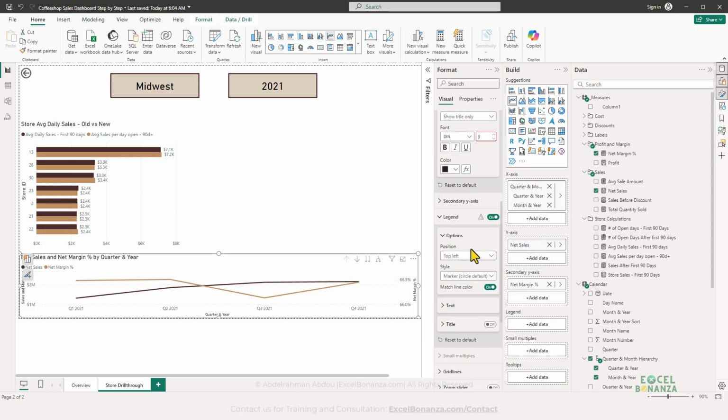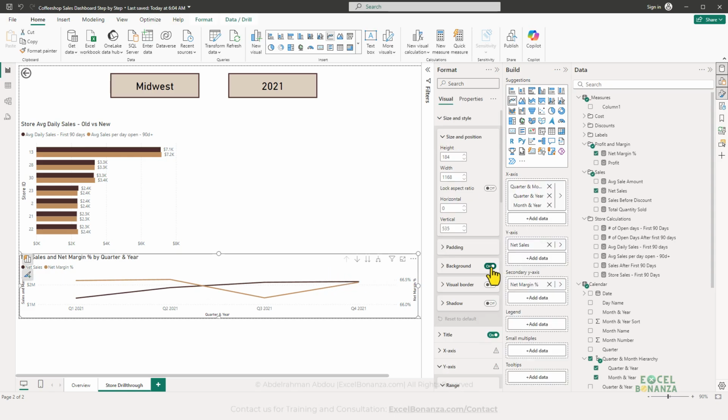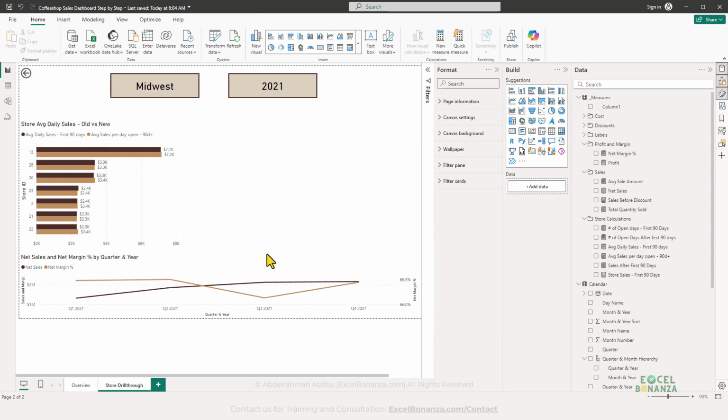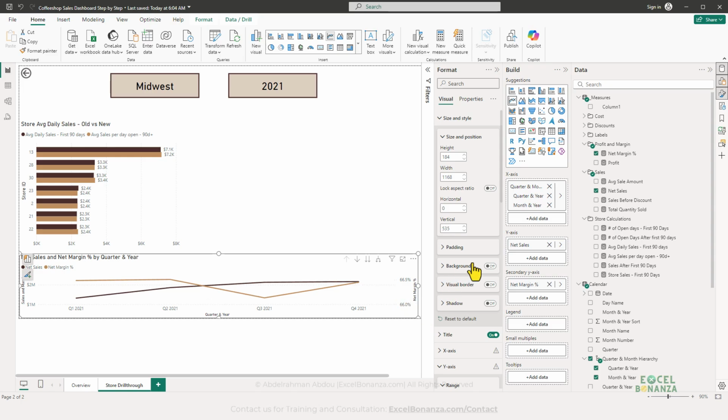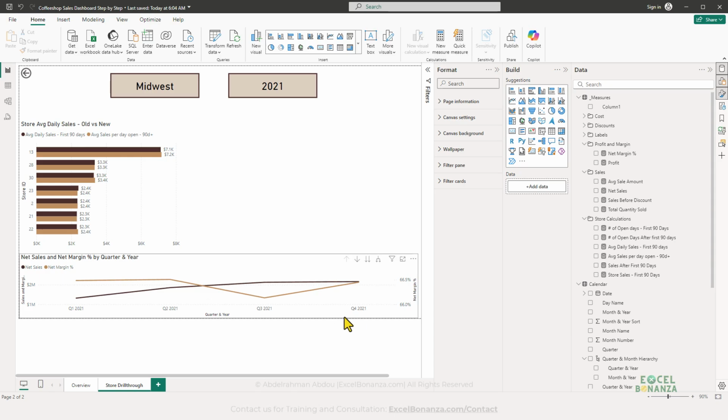We could also remove the background, and I'm going to remove the background from here. I've removed the background for the line chart. All right, so we'll leave it as that for now, and we might come back and do some changes to it later, but for now we've created the basic line chart at the bottom.